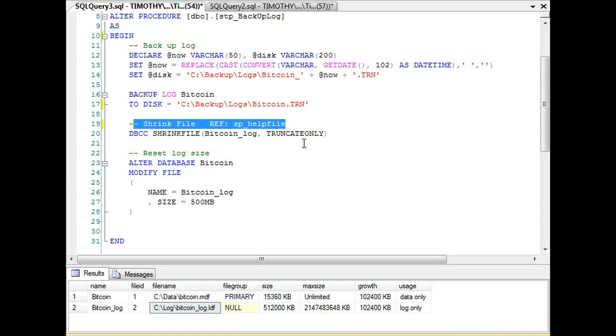Okay, so we're going to shrink file, truncate only, and the next thing is we're going to reset the log size. So you'll see alter database syntax. We're going to alter the database named Bitcoin, modify file. Again, here's the logical name, which you can find by running this, or you can find it in properties. Comma, size, what do we want the size to be? I want the size to start at 500 meg. And in this database, when it gets close to 500 meg, I run this again. It doesn't actually hit 500 meg.